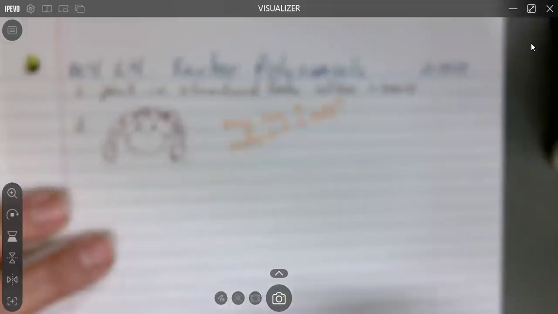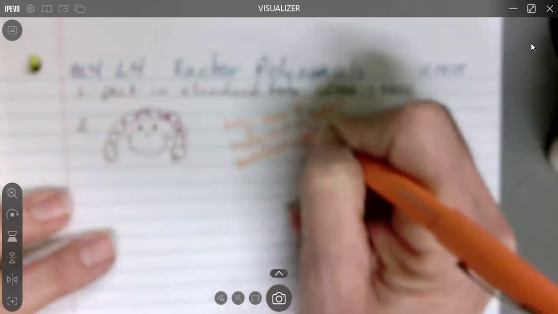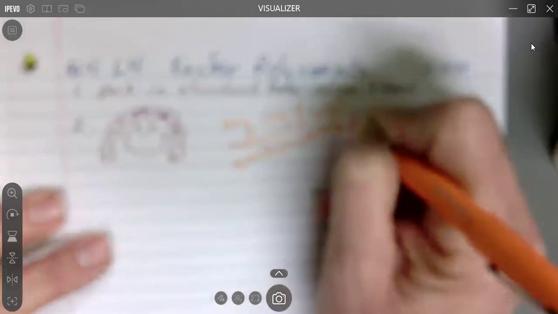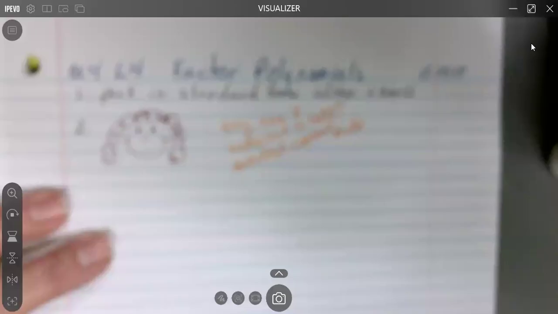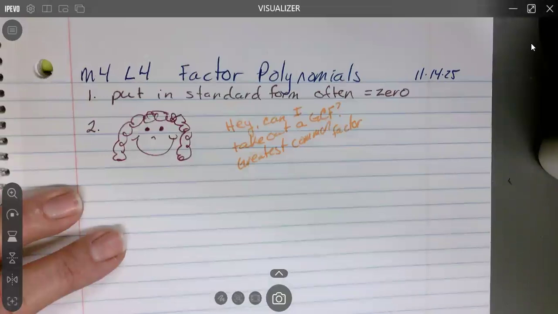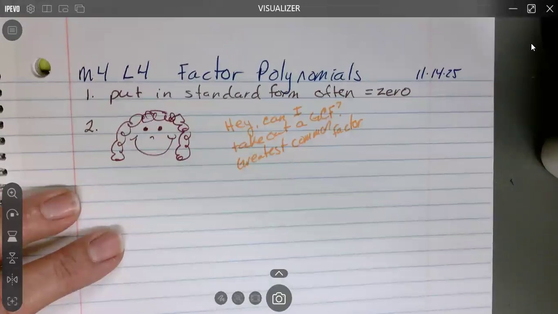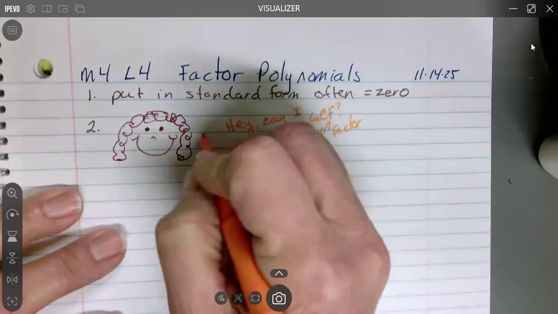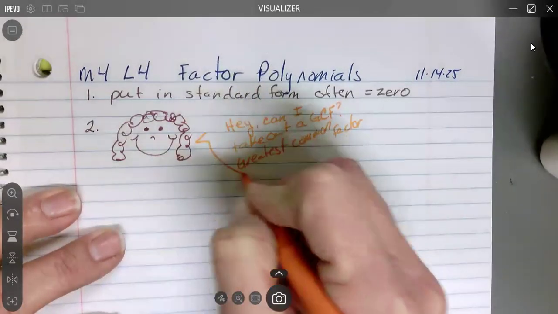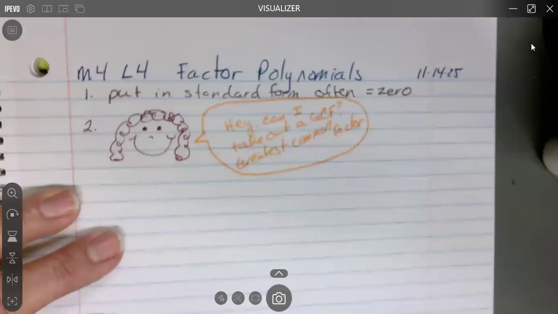And in case we forget what a GCF is, it means greatest common factor. And there is our focusing. Hey, can I take out a GCF, a greatest common factor? Then we'll give that a speech bubble. So here's my speech bubble, goes all the way around. Beautiful. We want to make sure we ask ourselves that every time.